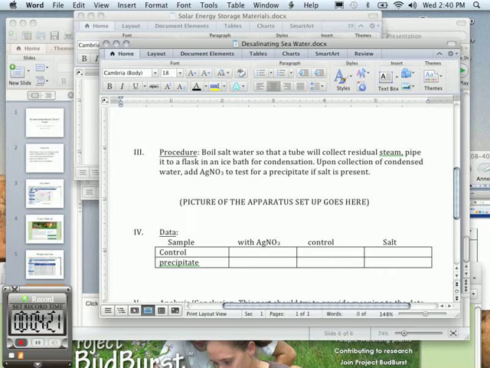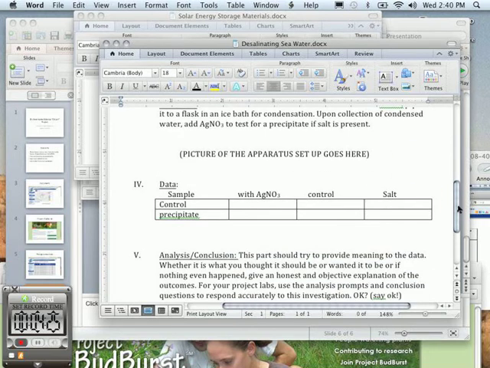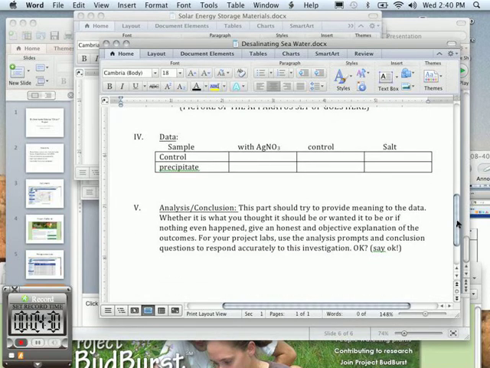Click and drag that photo. It's pretty easy. Make a little data chart here, a little table, and just insert a table, and analysis and conclusion. That's the basic format for all lab reports.